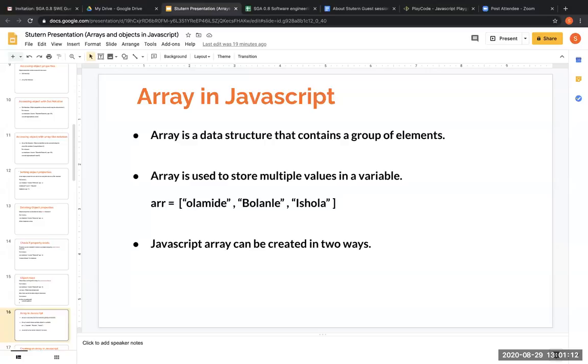So in some programming languages, arrays are meant to be static, like when you declare them, you specify the actual size. But fortunately, in JavaScript, you don't really have to specify the size of the array. The array can grow along the line as you wish.